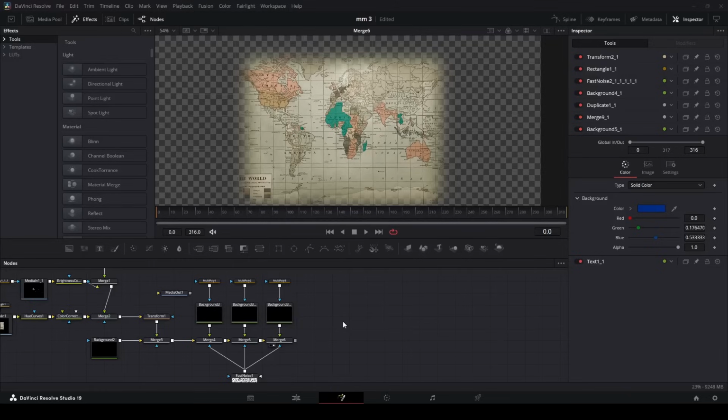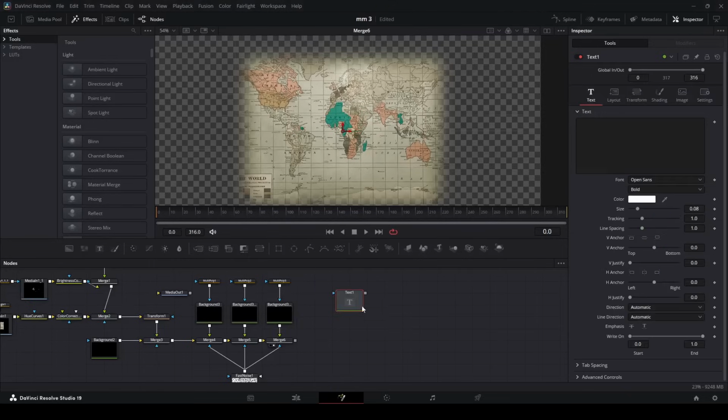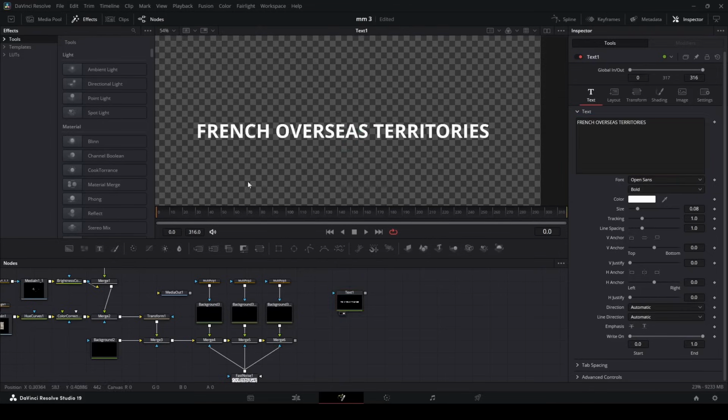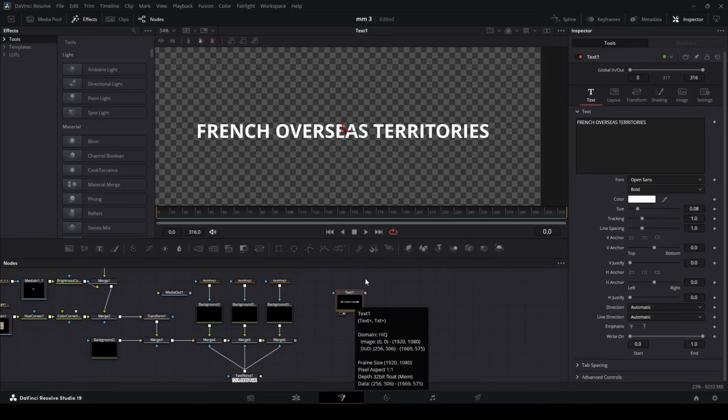Okay, so time to focus onto the text. We're going to pull in our text node here. I'm just going to view this text node, and we're going to use Open Sans, and I'm just going to go ahead and type in French overseas colonies. Okay, so once that is typed out like so, we're going to go and try and make it as close as we can to the original.